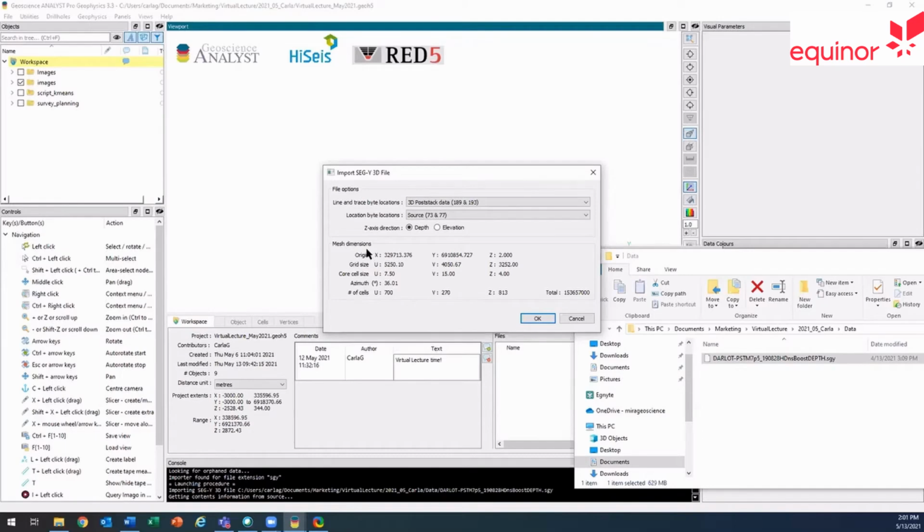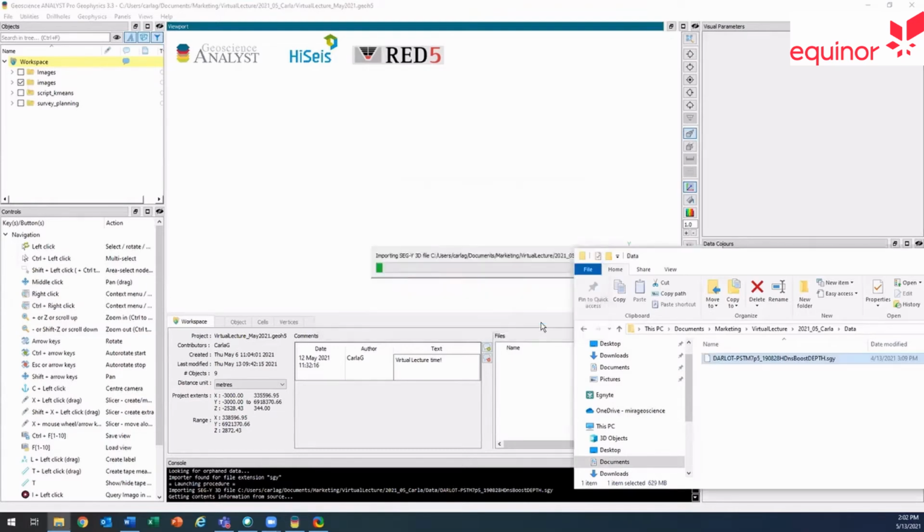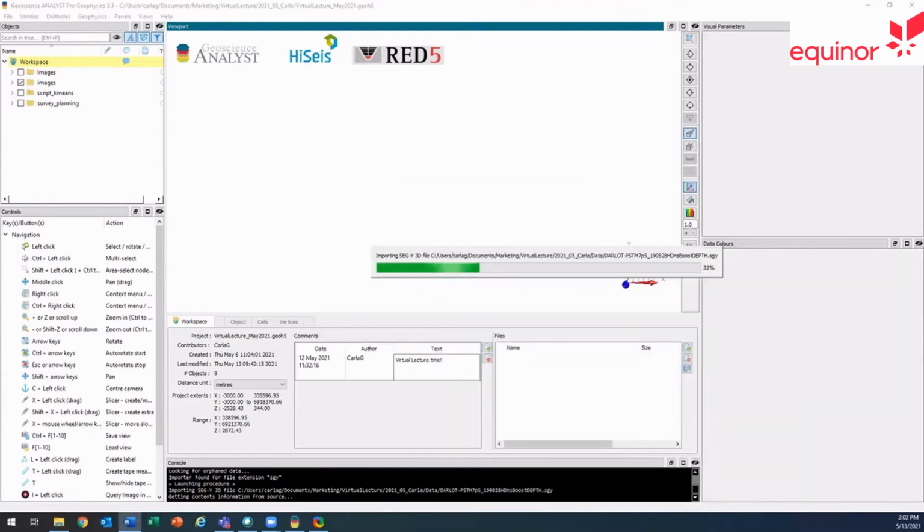And you also get your 3D seismic cube dimensions. So you get the origin, the grid size, cell size, azimuth, number of cells. You can see here that the one that we're about to import is 153 million cells. And while it imports, I'll just let you know that this data is from Darlow Gold Mine in Australia, and it's a courtesy of Red 5 Limited.